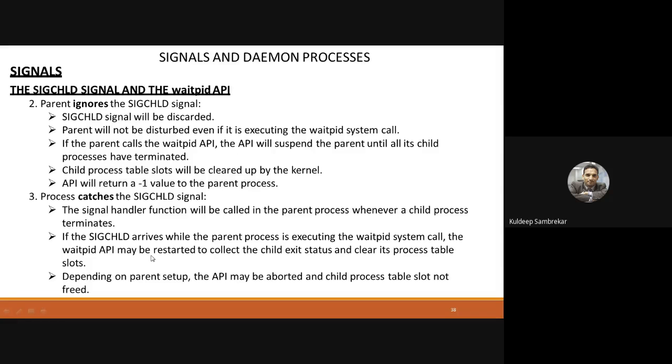Or depending upon the parent setup, the API may be aborted and the child process table slot is not freed from the system. So it may so happen that if the child process is terminated, if the parent has set up its own setup, the API may also abort the child process, parent as well as the child process, and the memory is kept buffered only and it is never freed over there. So this is what happens when a child terminates in a parent process.